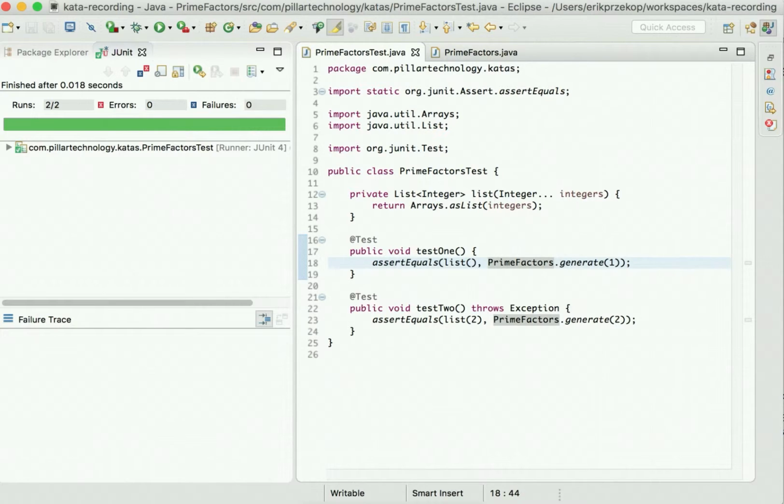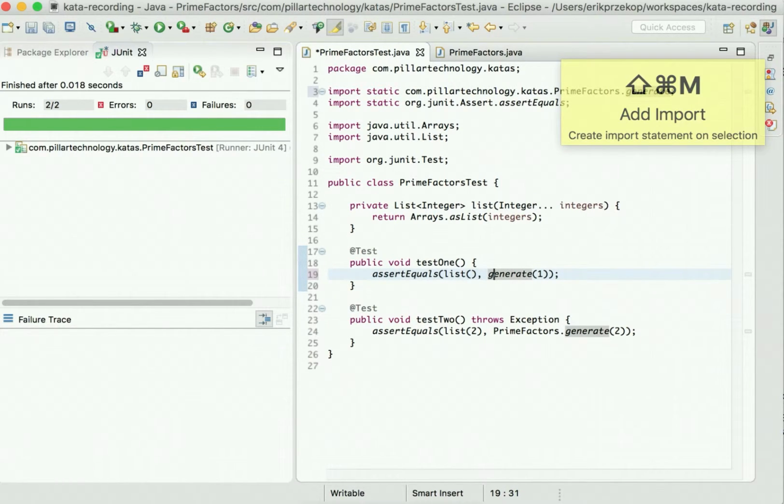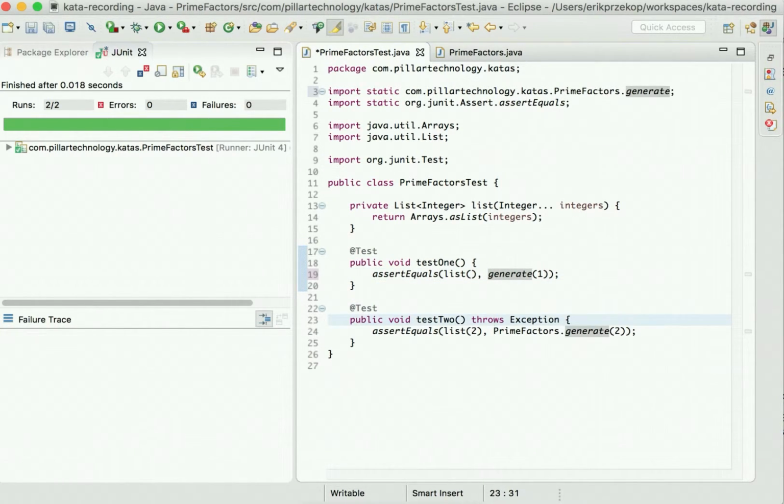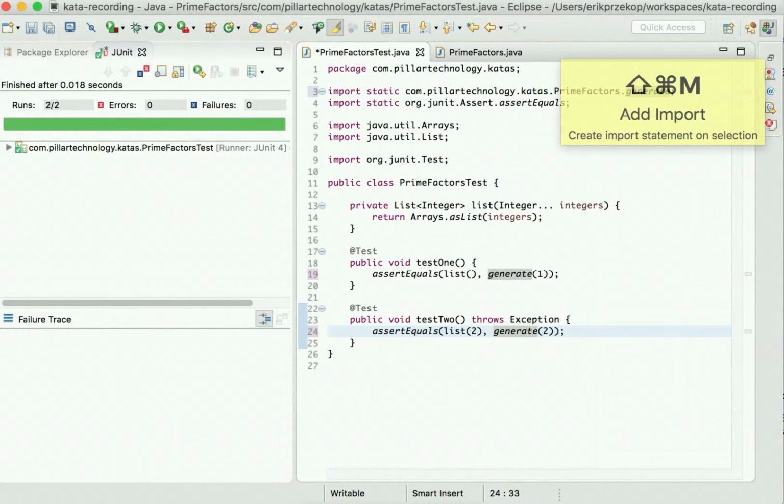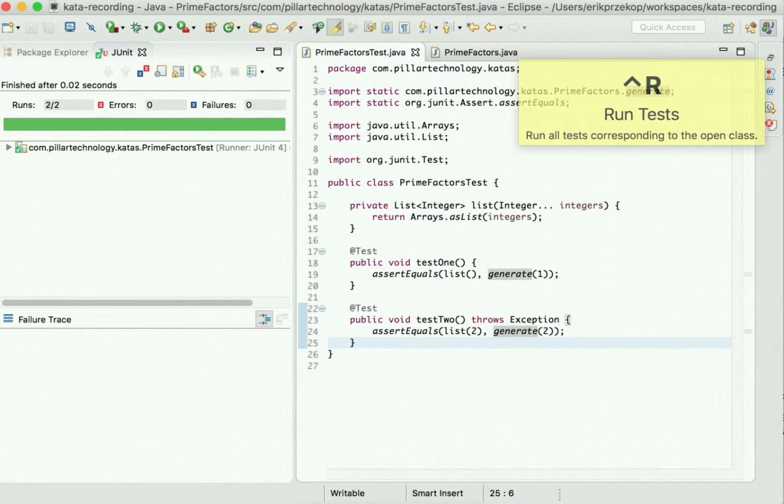Now, I do see a refactoring opportunity here. We can turn this PrimeFactors dot into a static import and make this look a bit cleaner. To do that, you want to be on the word generate. You want to be on the method name, not on the class name. And then you want to hit Command-Shift-M to create that import. It'll create a static import for us, which, as you can see, looks a little bit cleaner. Just for kicks, we'll run our tests again. Control R. There we go. They are running just fine.